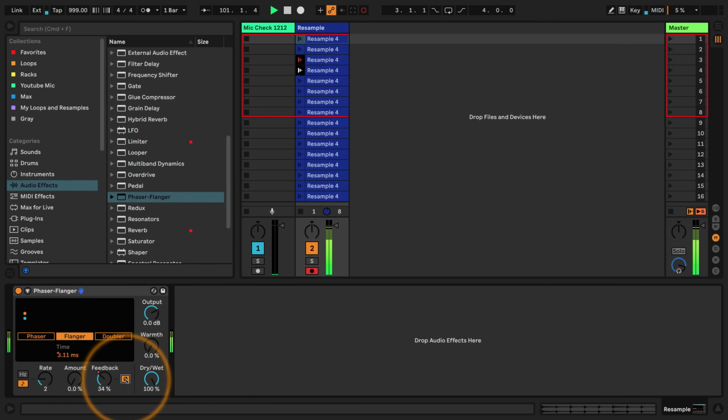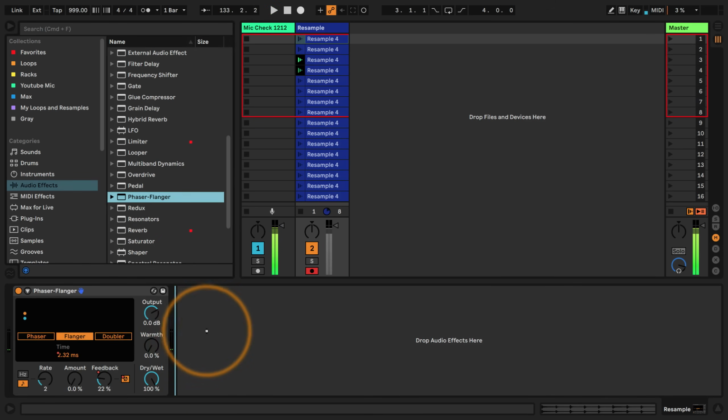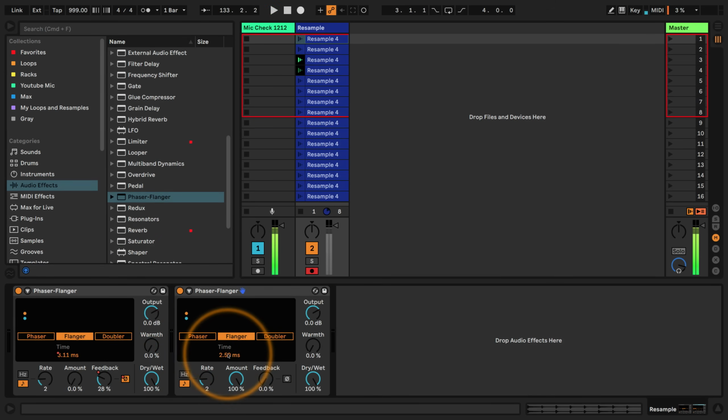Yeah, I'm having a good time. I'm already having a good time. Okay, let's add another flanger. Let's just basically do that, but with a second flanger. Okay, let's go. Let's just do it. Yeah, this is great. This is loads of fun.